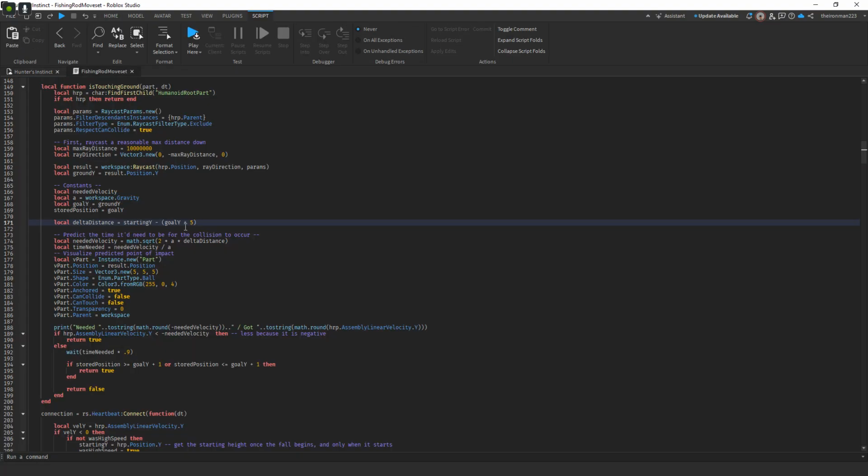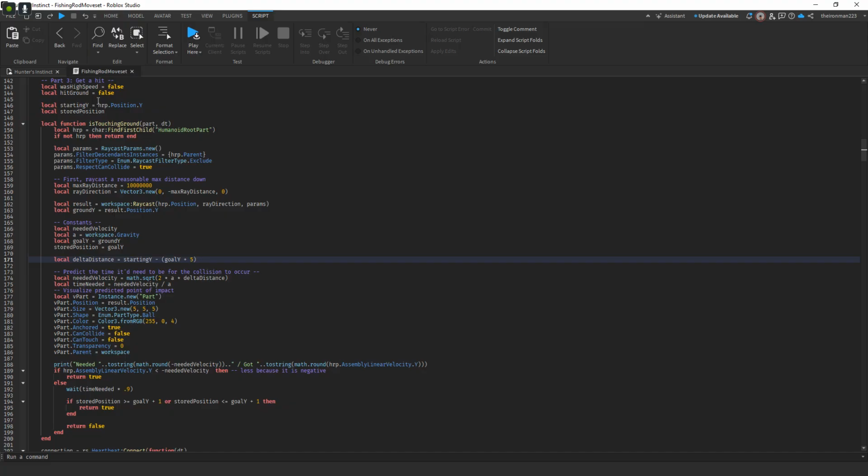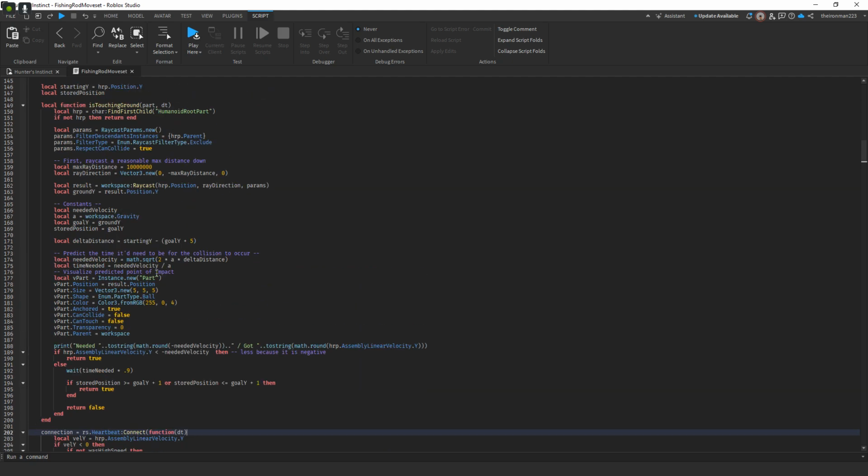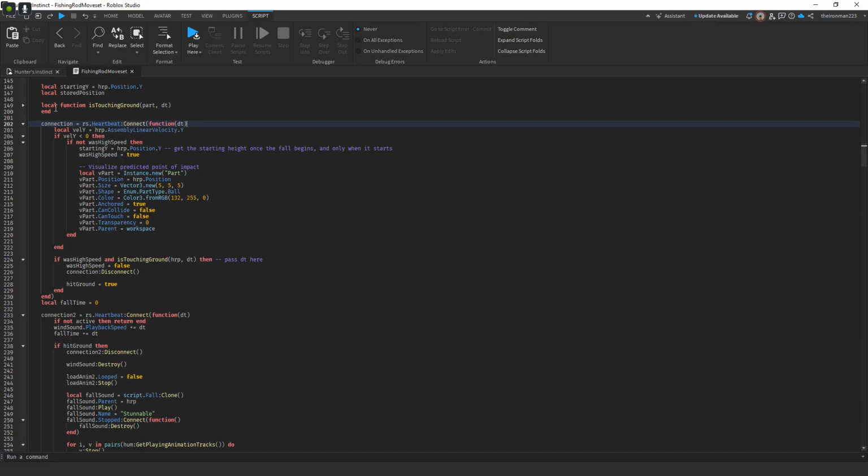Alright guys, so this is my script right here. It starts right here. We have a few of the same variables, but now we have the starting Y and the stored position. So I'll explain it. We can actually start right here. We can ignore this function for now, but this is the heart of this whole contraption.